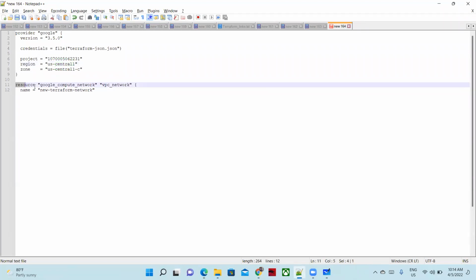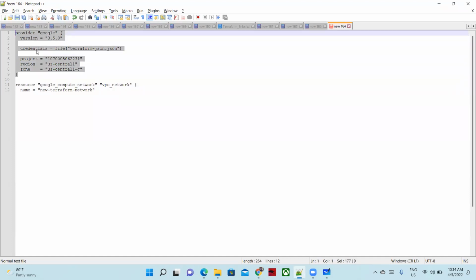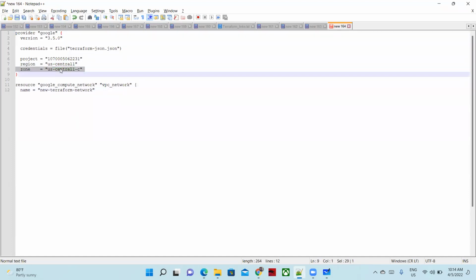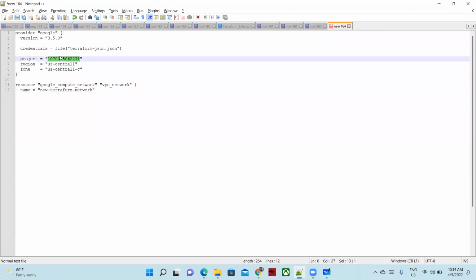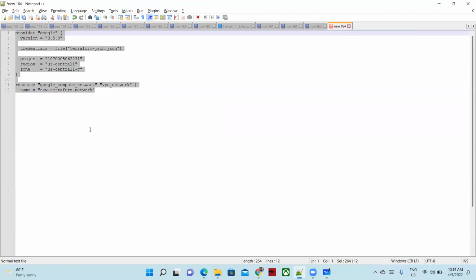From here, your resource information has to be mentioned. Even if you want a virtual machine, this part is the same. Only your zone and region could change. If you are using a different project, you can give the project ID of that project, so from here it will change. I'm simply creating one small VPC network. Slowly we can increase and go with larger, complex labs.